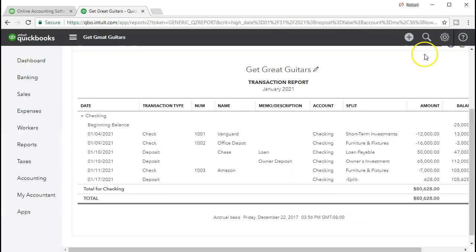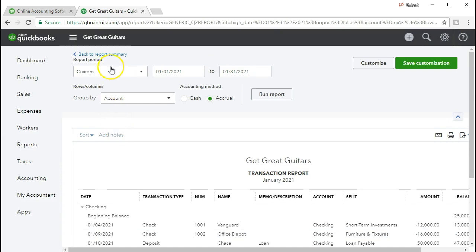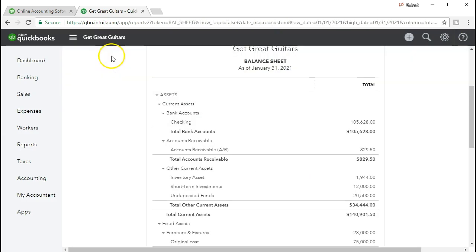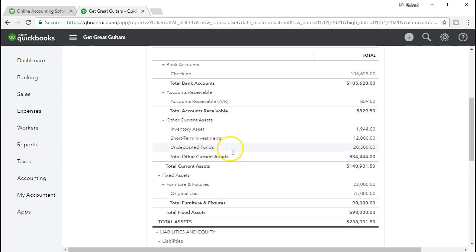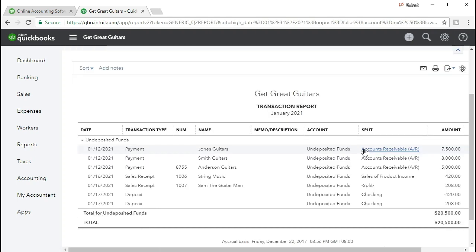We'll see if we can find the other side of this transaction, going back up, going back to the summary, which is going to be the balance sheet. And we will look for the other side in undeposited funds. Here's undeposited funds, still has 20,500 in it. If we select it, we see these items, and it broke it out by two different items. Note, it's the same deposit here, but it broke it out by item.